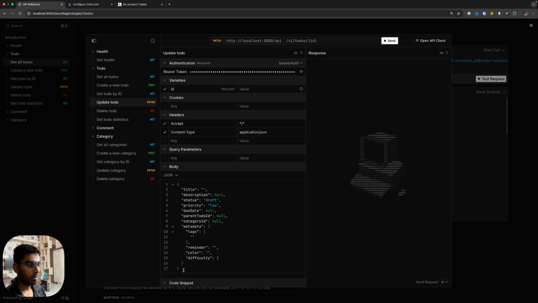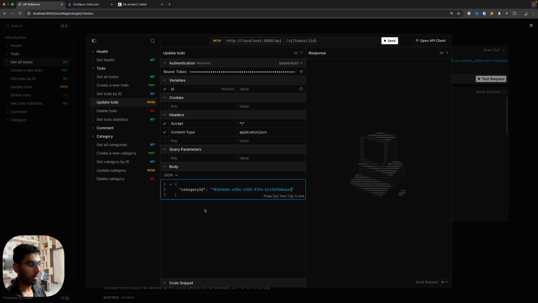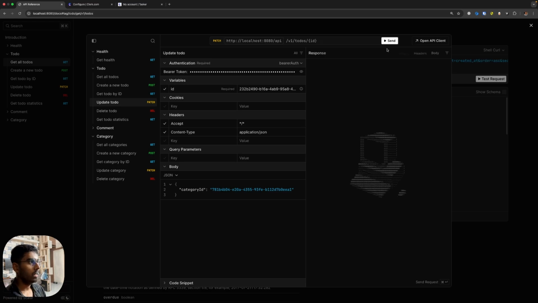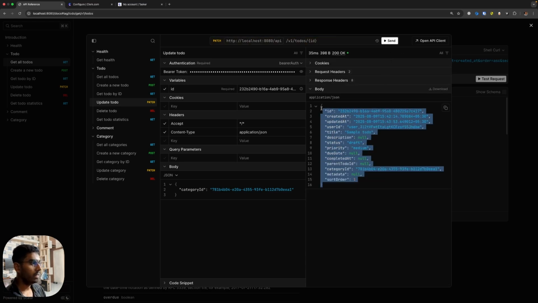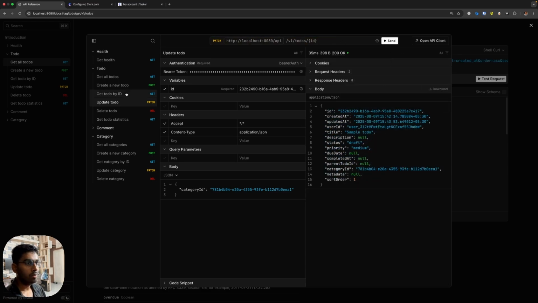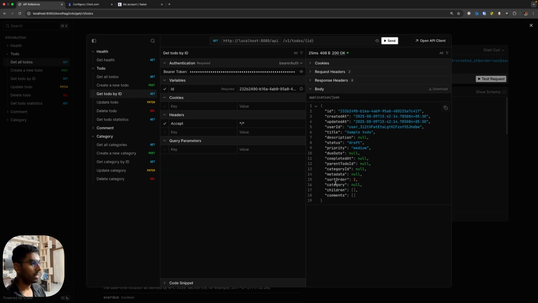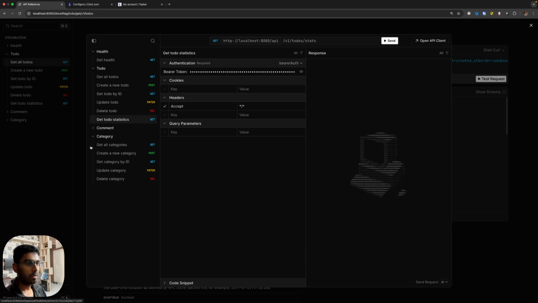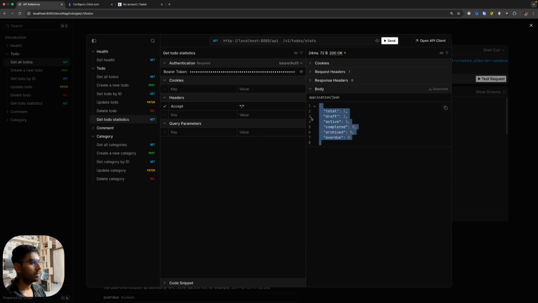And let's go to update to-do, clear everything except for the category ID. And in category ID, let's pass the newly created category ID. And inside the to-do ID, let's copy this one and paste here and hit send. Now the category ID of our to-do is updated. Now if we fetch the information of the to-do, in category, we should be getting an object with the category information. If we send here, now we are getting the information of our category, which is name food, color is this, and the other fields. And if we hit get to-do statistics, we get some information that we have total 1 to-do, and in draft there is 1 and other status of 0.